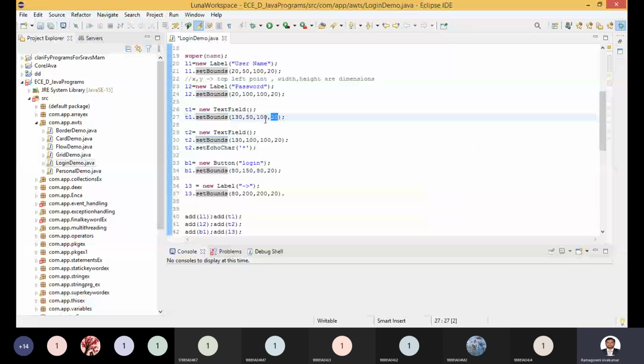First one is username, and the second text field T2 equal to new TextField, and we should show stars, right? For username we did not give it, but for password we set the echo char here. So instead of showing the password symbols you are typing, it shows stars, for security reasons. So we have created two labels and two text boxes.